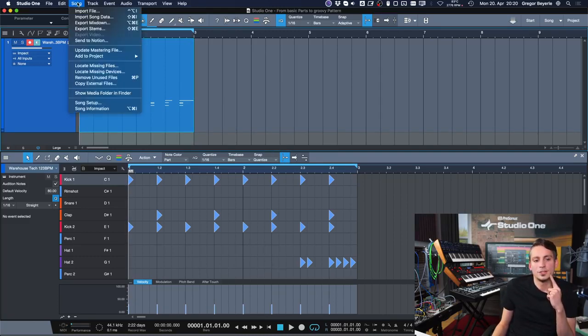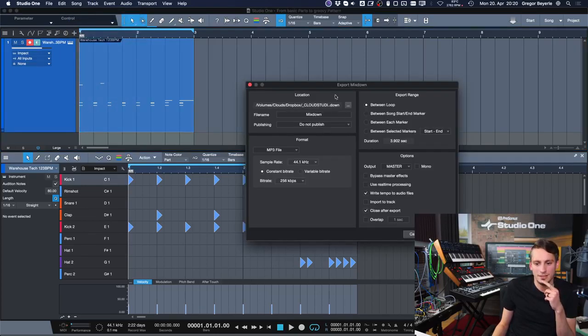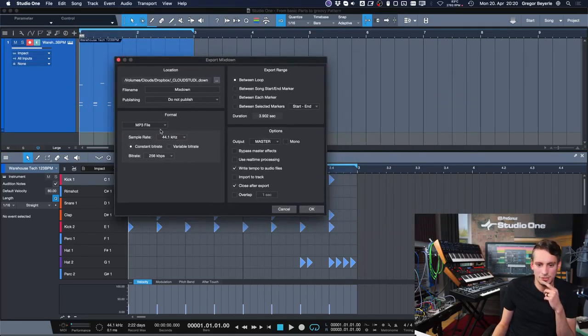And then you just go to Song, Export Mixdown, and what you really have to ensure is that you export the range between your loop markers, okay? Another option that's really important is that you write the tempo to audio files so that when you export this loop, it's going to be detected at the correct BPM in any other DAW, so that the preview with time stretching works correctly and things like that.